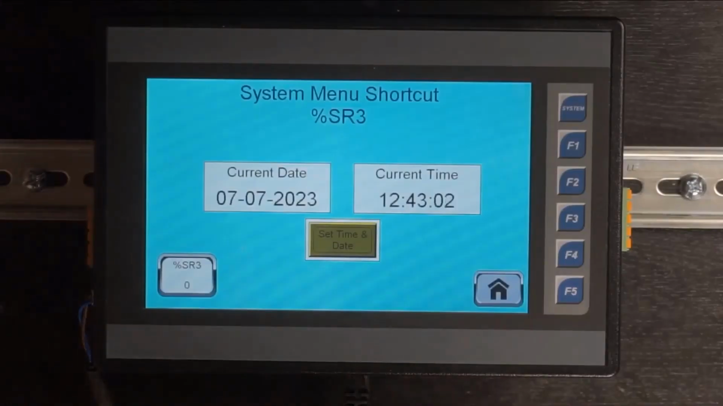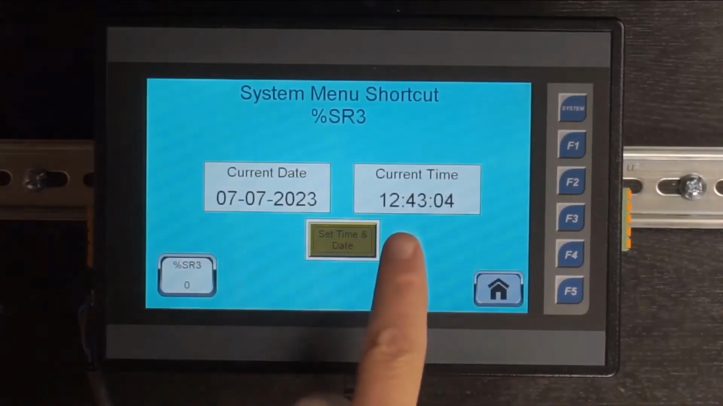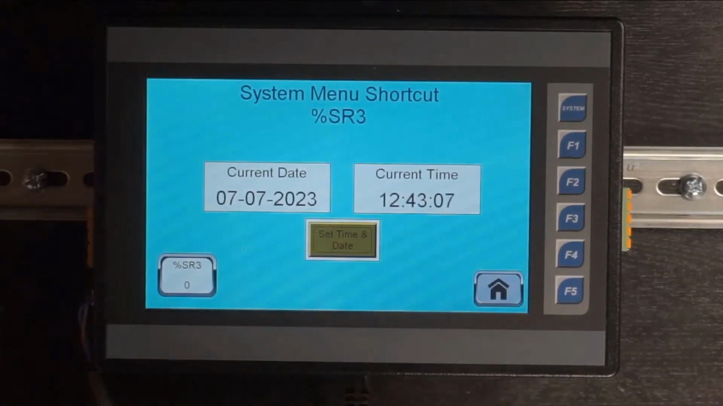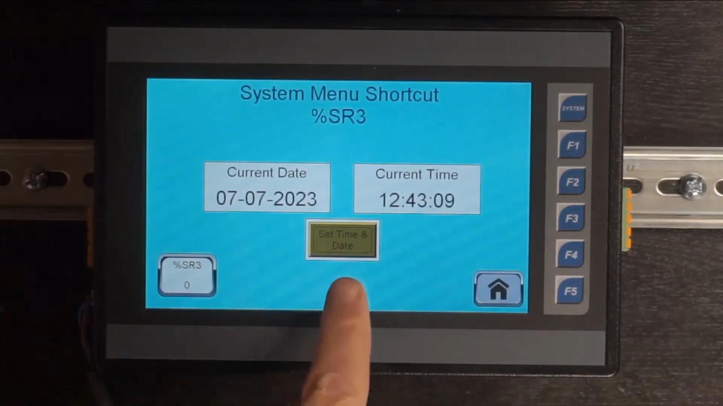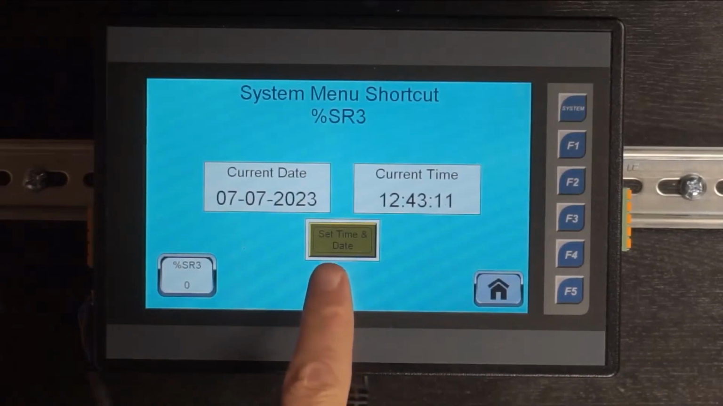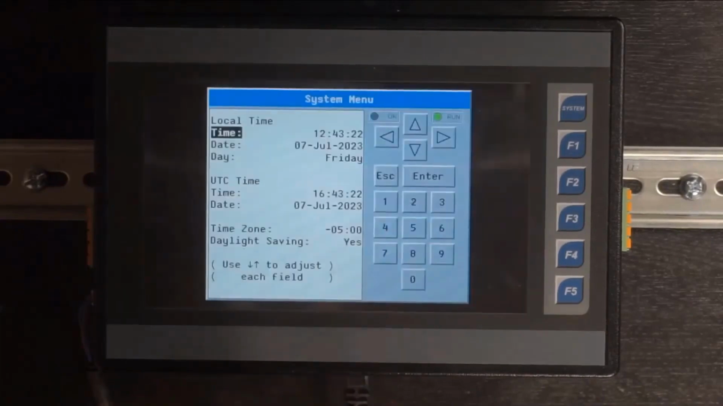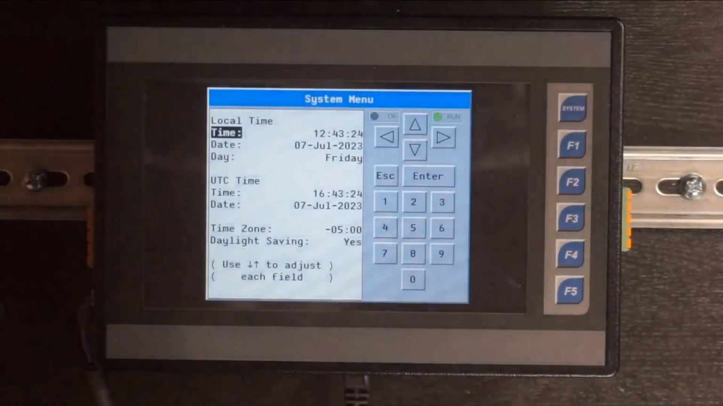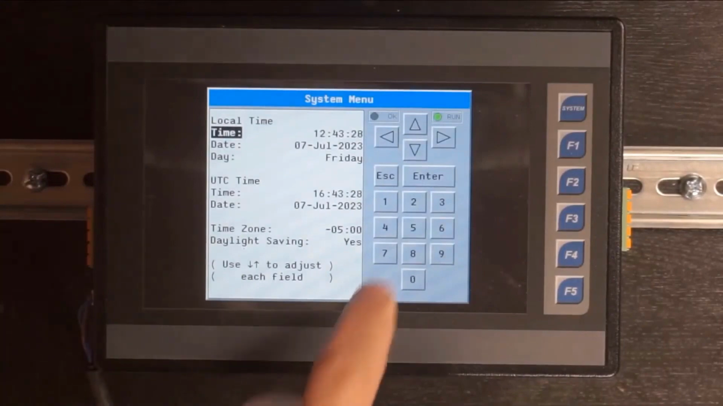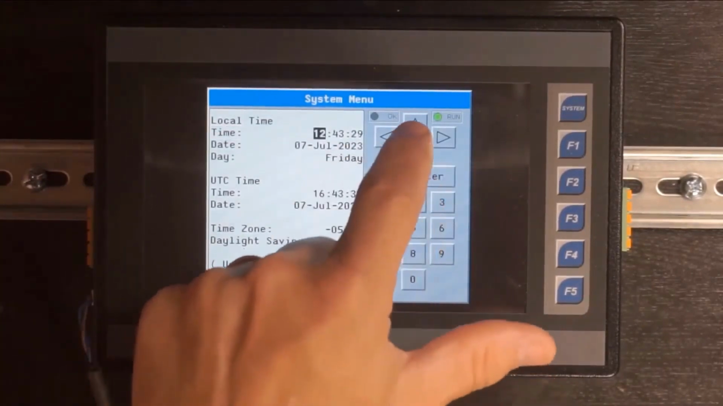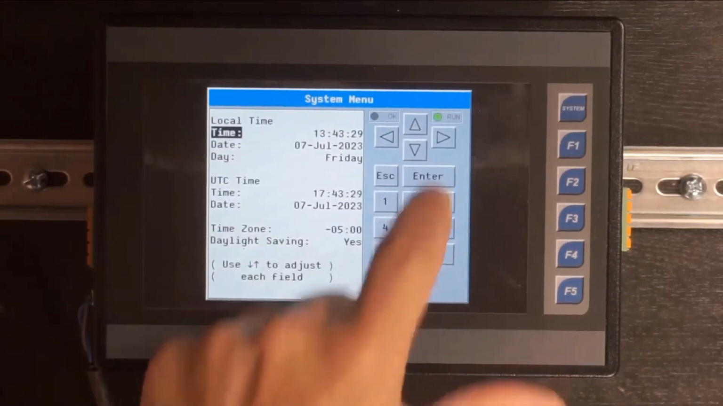So here we have a screen displaying the date and the time. There's a push button that allows us to jump to the system menu screen where the clock is set. When we press this button, we'll see ourselves in the system menu without manually selecting it. Now we'll go ahead and make a change, adjusting the time. When we press Escape, we'll return to the original screen.